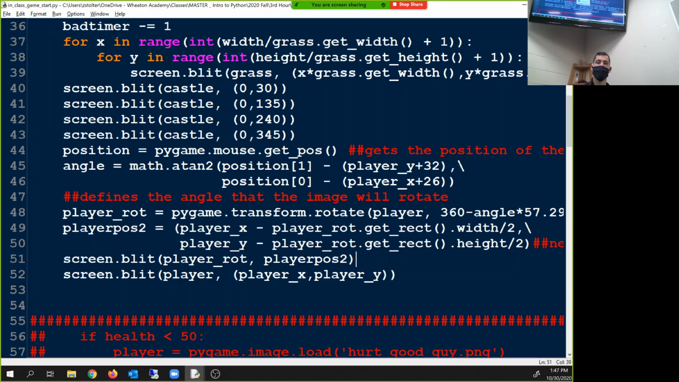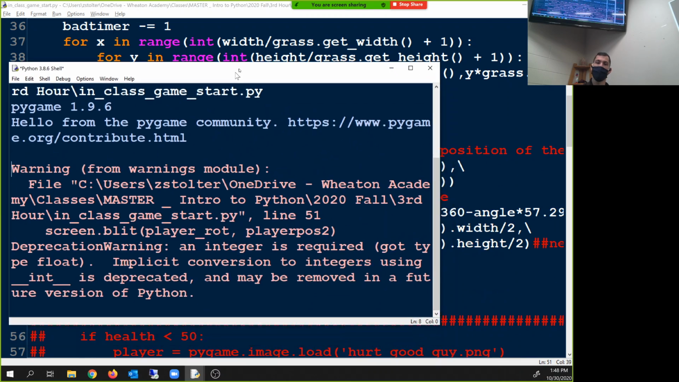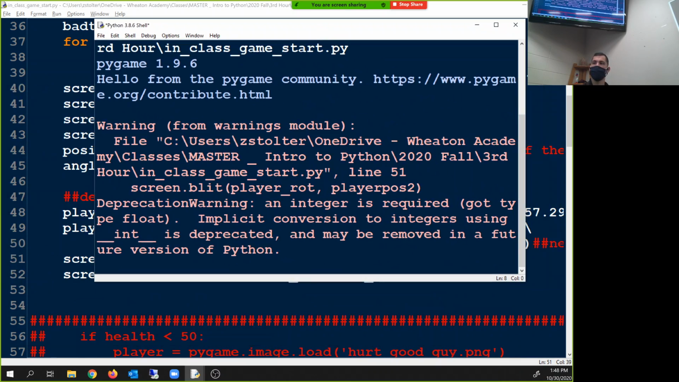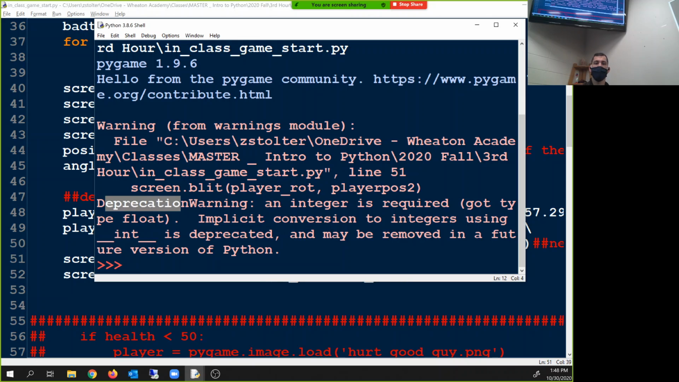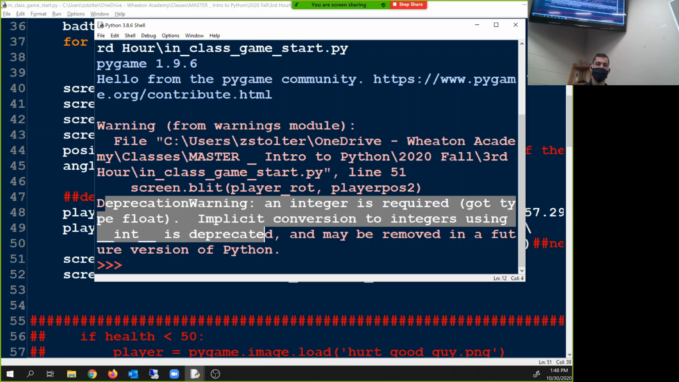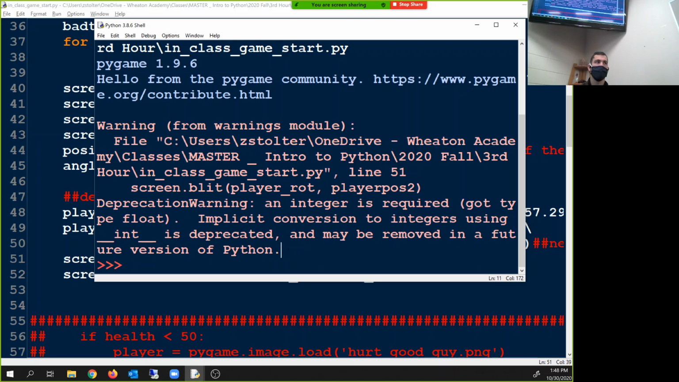So when you run it, you should get a warning. And your warning should be this. Deprecation warning. An integer is required. Got type float. Implicit conversion to integers using int is deprecated and may be removed in a future version of Python.